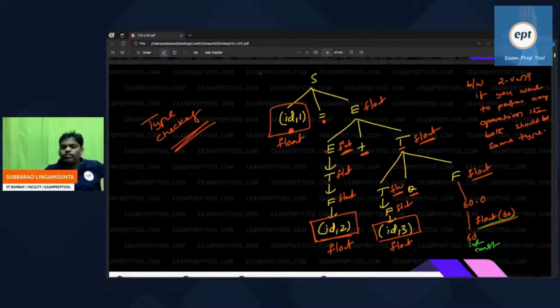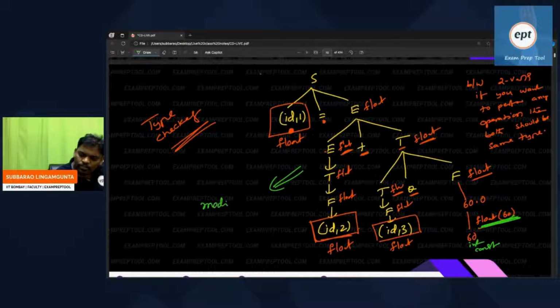Semantic analyzer input: syntax tree. Output: also a syntax tree, but a modified syntax tree. See, somewhere little changes are there, a little bit, which is also called modified syntax. Little bit of modification.